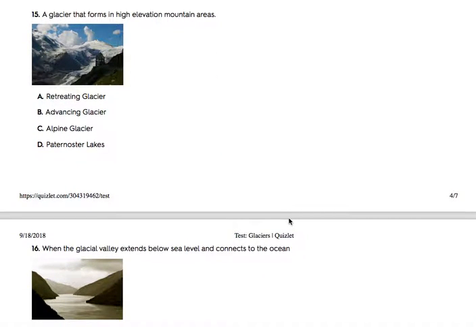Number 15, a glacier that forms in high elevation mountain areas. Is that A, retreating glacier, B, advancing glacier, C, alpine glacier, or D, paternoster lakes?